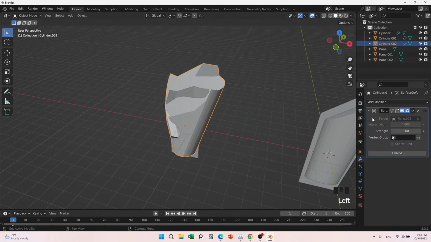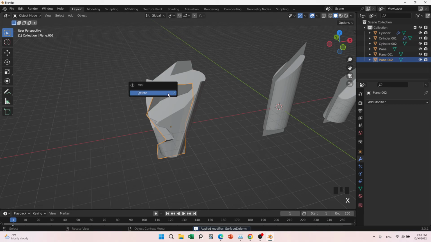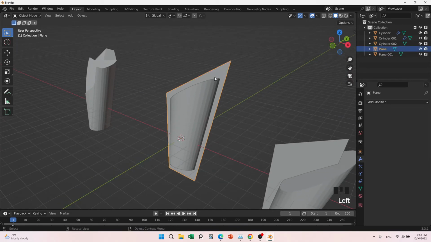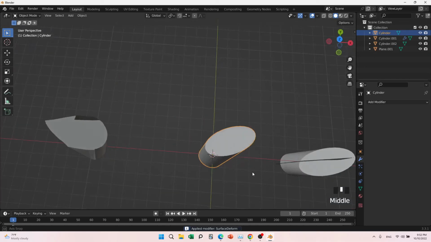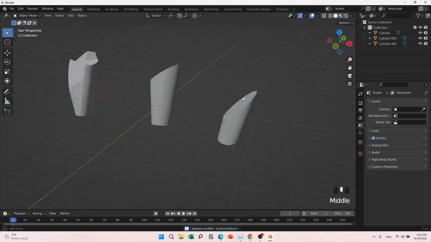Right now we can press Control A to apply it. I will press Control A and it will be applied. I'm going to delete this, and something like this happened. Same thing for these, and delete. Something like this could be achieved. Control A, delete, and okay.